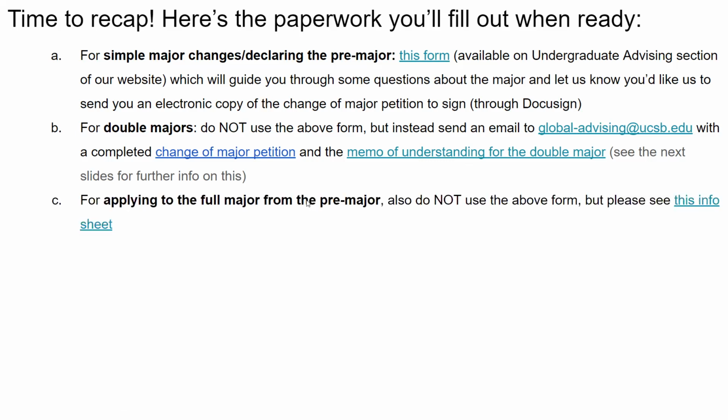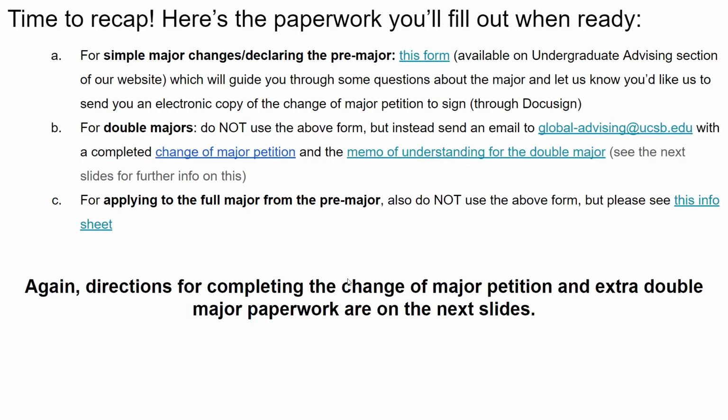If you're applying to the full major, having already completed the pre-major, you're also not going to use this above linked form, but you're going to see a different form on this info sheet. You can get that info sheet in these linked slides, or you can get that by going to the joining the major page on our website. There will be a section that'll give you some pre-major information. Again, directions for completing the change of major petition and extra double major paperwork are on the next slides.